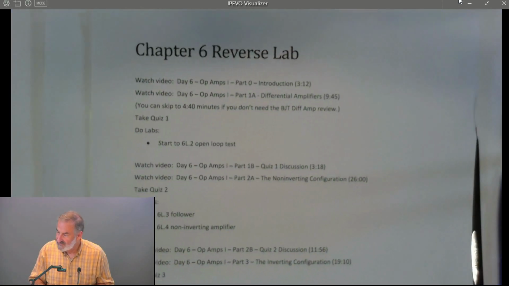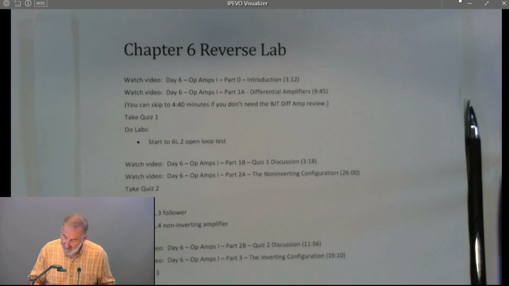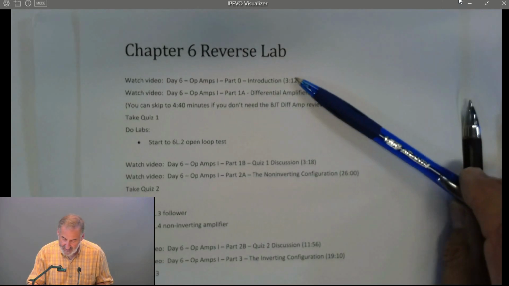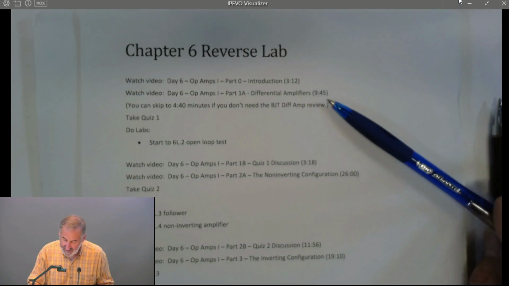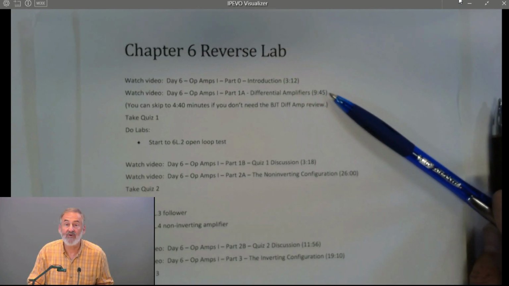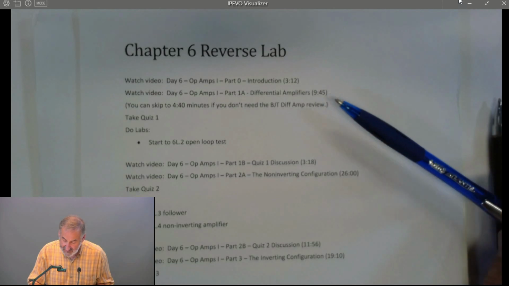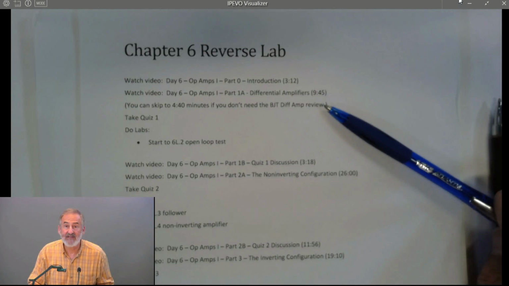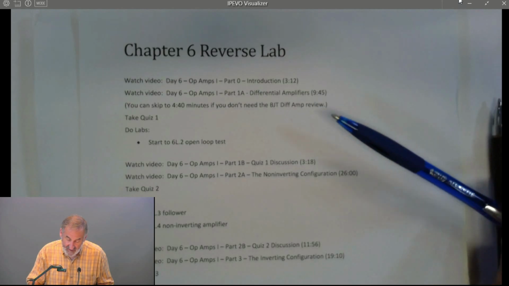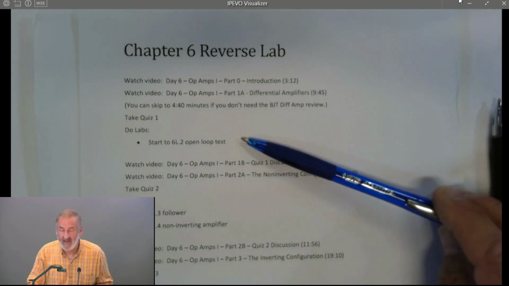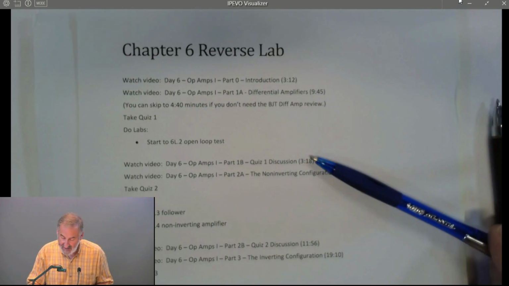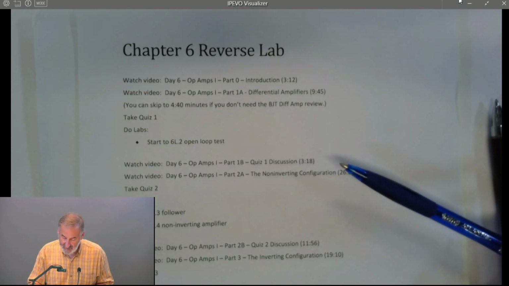So hopefully you've seen this. It gives you a list of how you want to work. This is our introduction. You're going to move on and look at the first part, about a 10-minute video on differential amps. As I said, you can skip the first almost 5 minutes if you don't feel you need a review on the BJT differential amp. Take quiz 1, go into the lab, do the lab, come back, and then you're going to look at the video that talks about the results of the quiz, and then move on to the next part.